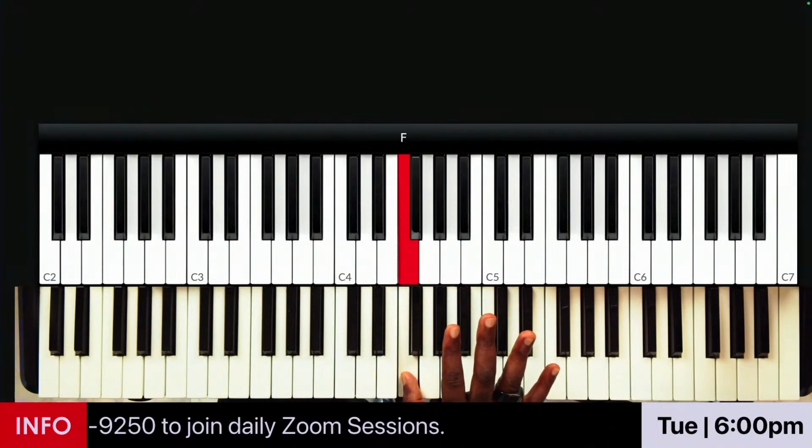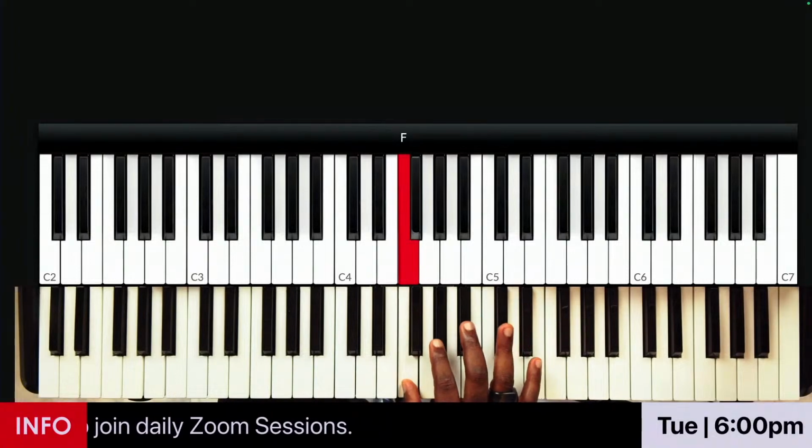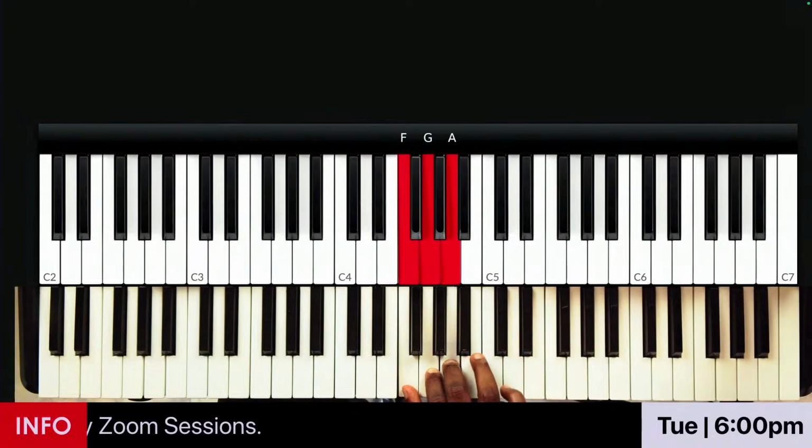And then thumb on the F, I'm sorry, and you go 1, 2, 3, 4. So the fingering is 1, 2, 3. The thumb is always going to be the 1. Fingering is 1, 2, 3, 1, 2, 3, 4.